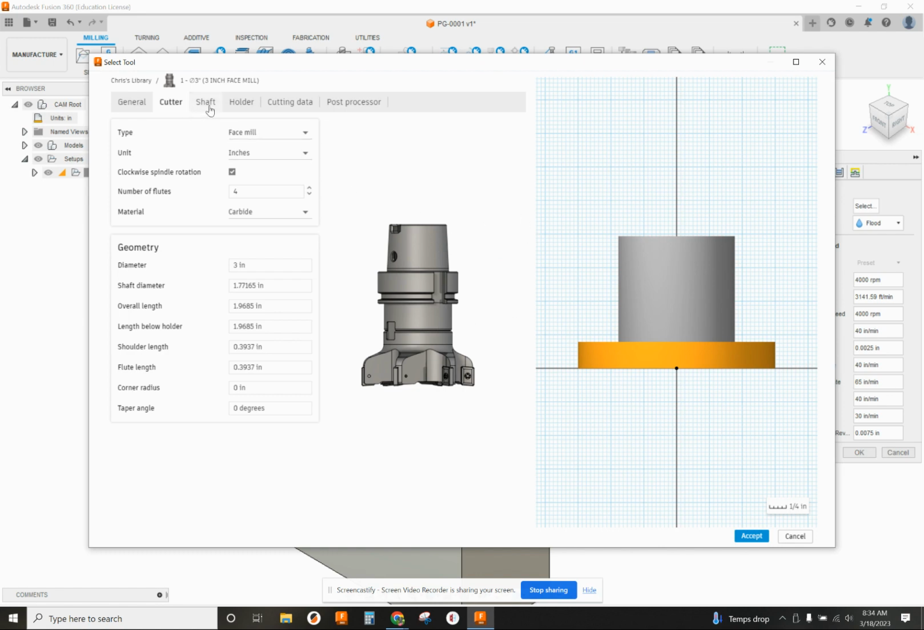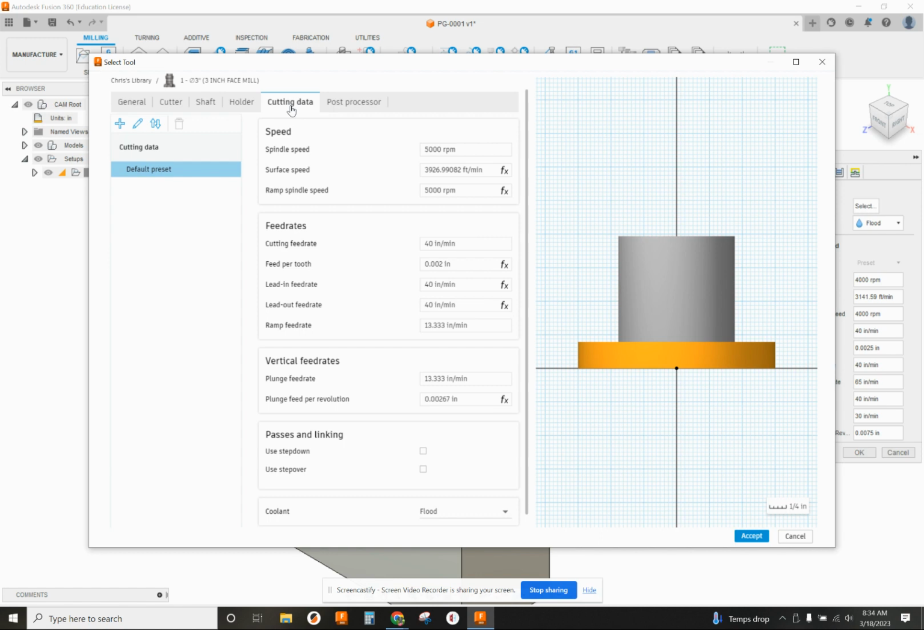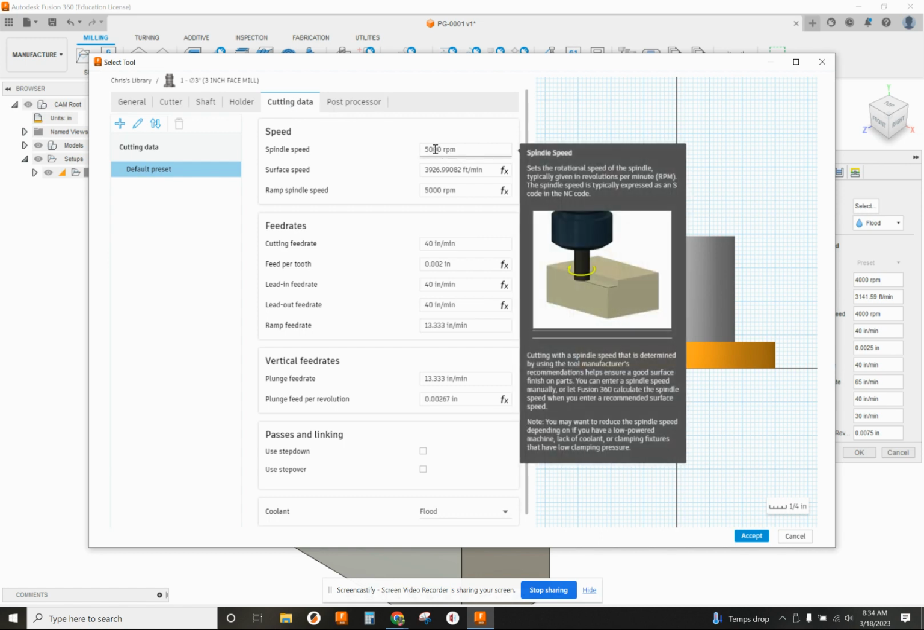We also don't have to worry about the shaft tab, the holder tab. We can skip right past that and go to cutting data. Very important, the speeds and feeds. This one just happens to be already set for us.